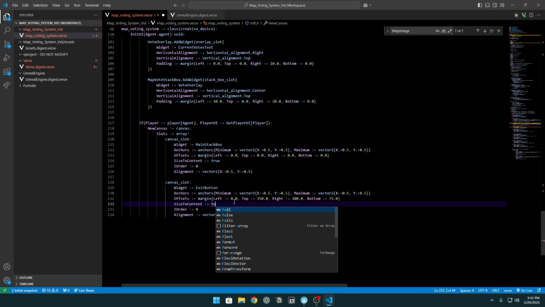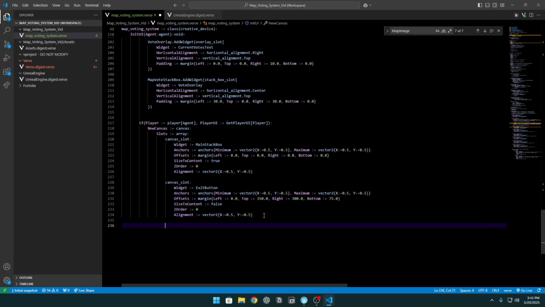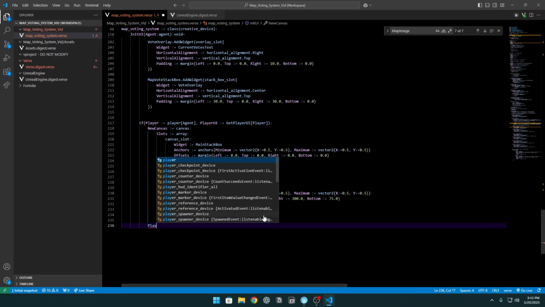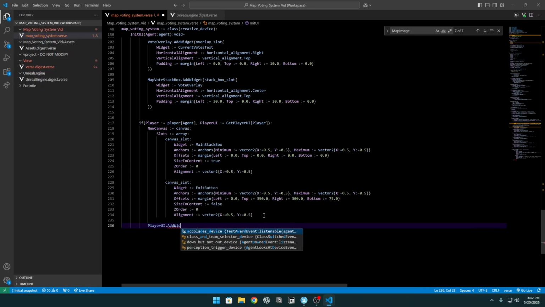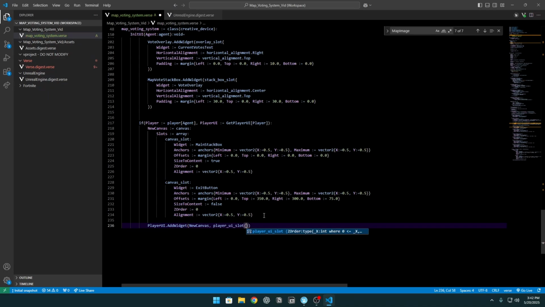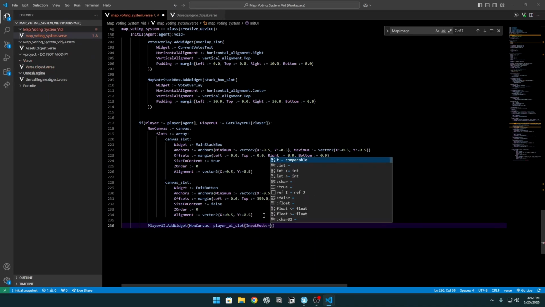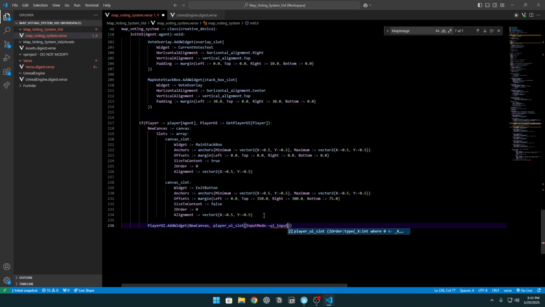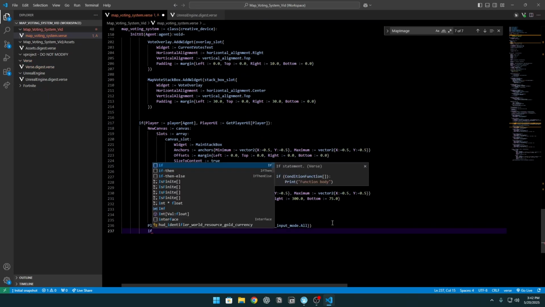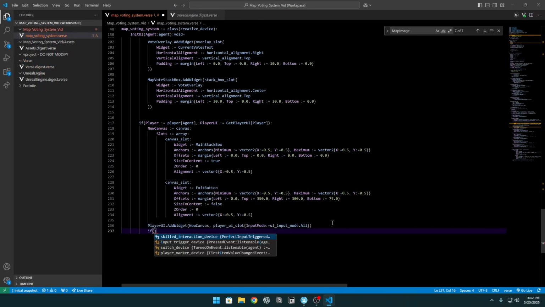And the size to content we want to actually be false. Okay, and after that we want to add this to our player UI, so player UI that add widget. Okay, and we want to add it to new canvas and player UI slot with the input mode to UI input mode to all. So we accept inputs from the player, so clicking the buttons. So the player will say freeze and then click the button, so he will see his mouse cursor basically, or if he is on controller, he then switches around between buttons.